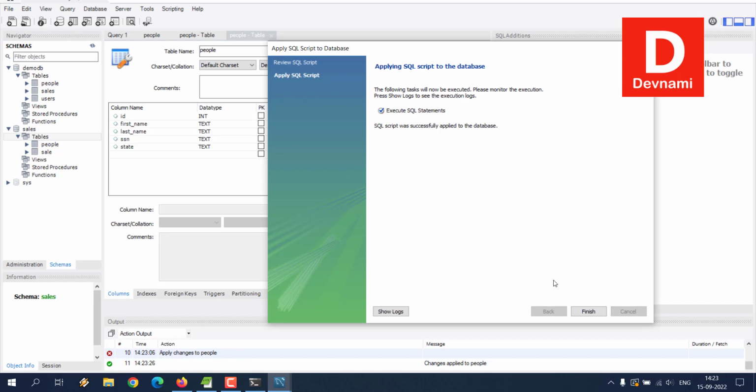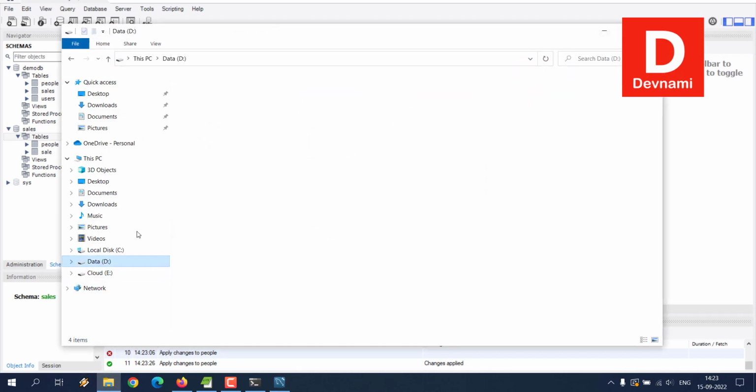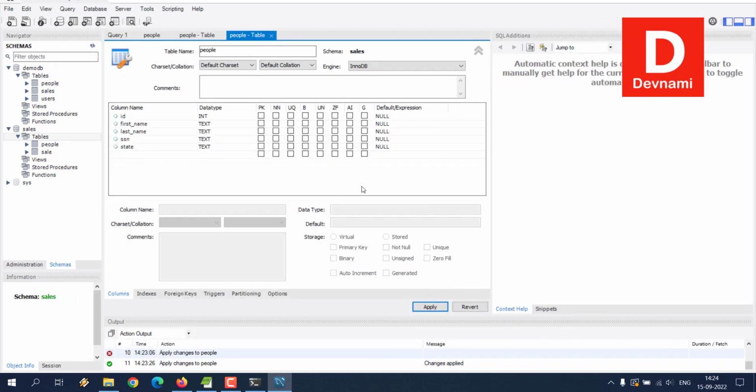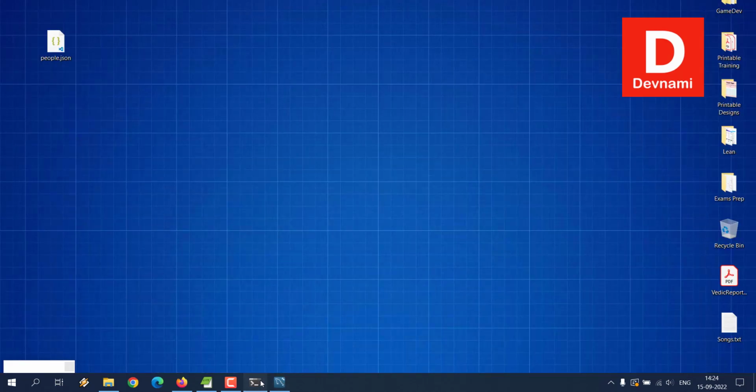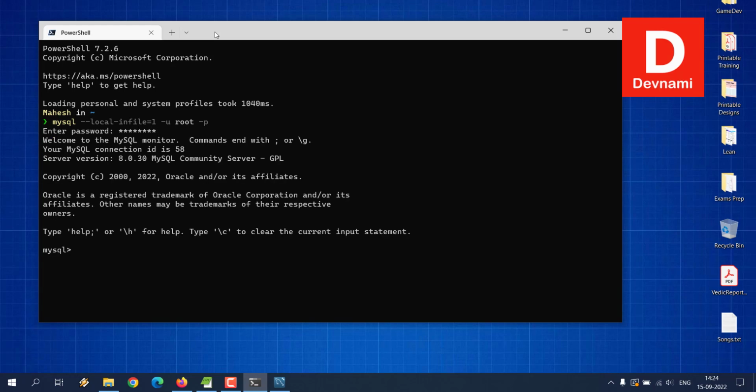We'll just have to locate the file. So let's say I have it in D files people.json, so I'll have to import that with the command line. Let's open PowerShell, and here I will type in mysql, then local dash infile set to 1, then dash u root dash p, then add the password and you get in.